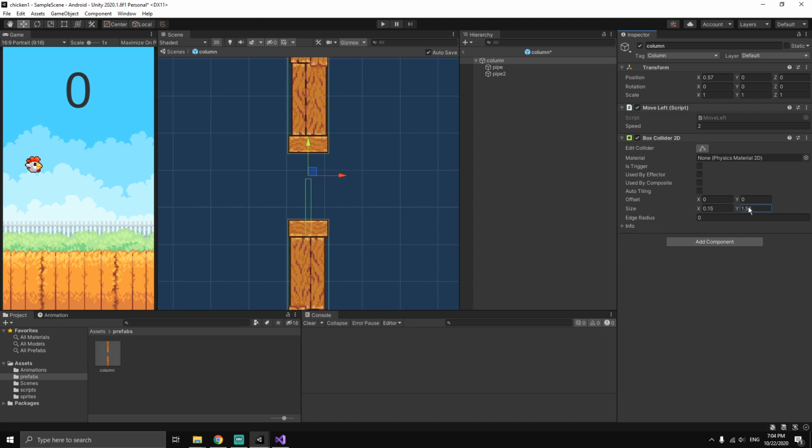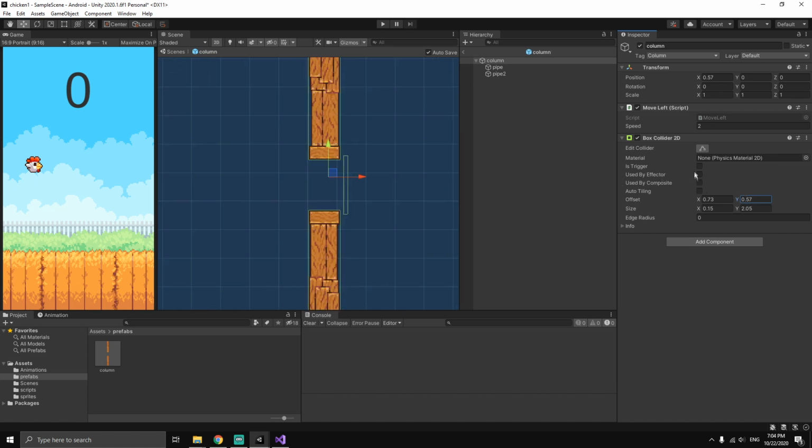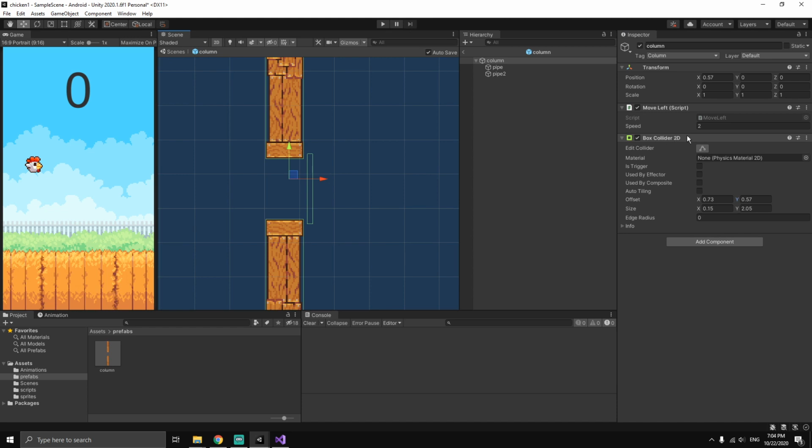Let's play with the Y also, make it like this. And we can play with the offset to move it to the right or to the left, or to move it up and down. I'm just gonna place it over here so it fits nicely. And we're gonna set this collider to trigger because we don't want the bird to collide with this collider. We want the bird to trigger this collider. So every time the chicken triggers this collider, we're gonna add 1 to the score. All right, so make sure that Is Trigger is checked.